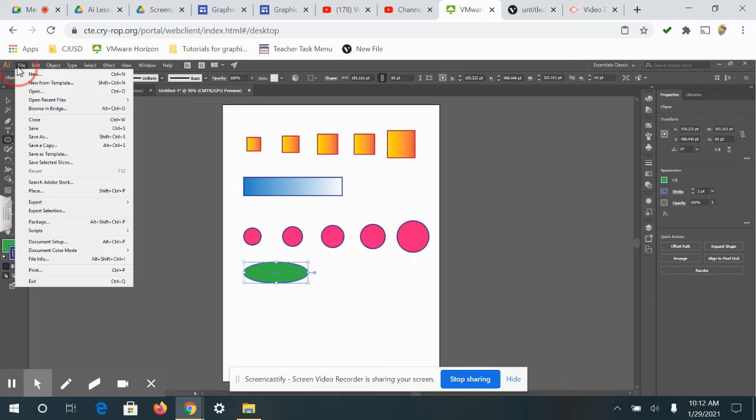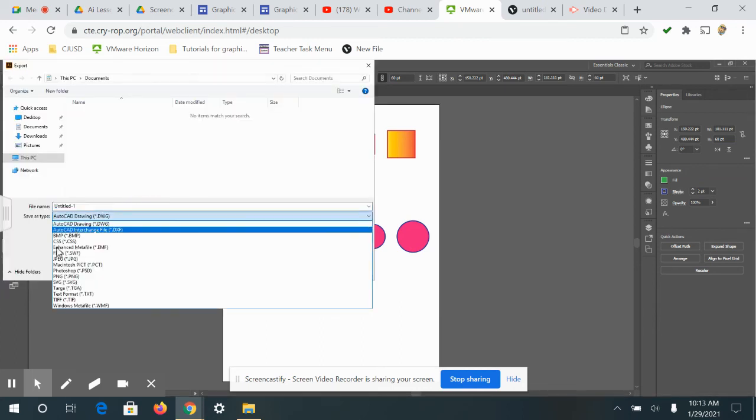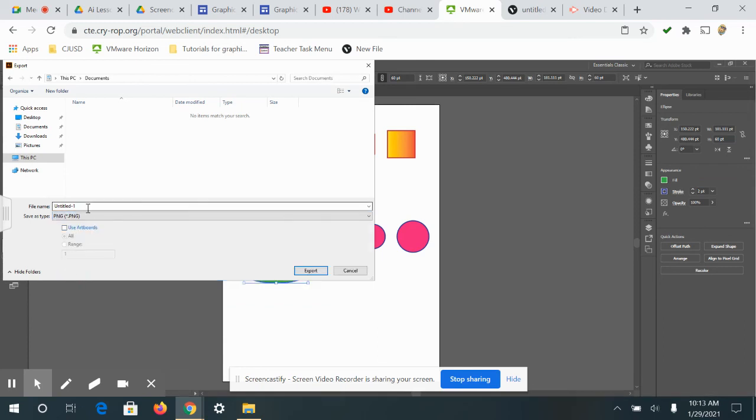So to save it, you're going to go to File, Export, Export As, change it to a PNG file and rename it Shapes. And this is going to save to your Documents folder. We need to change where it saves. So we're going to locate our U drive, which is here. Right here. This is my U drive. And you're going to name it Shapes, and you're going to hit Export.